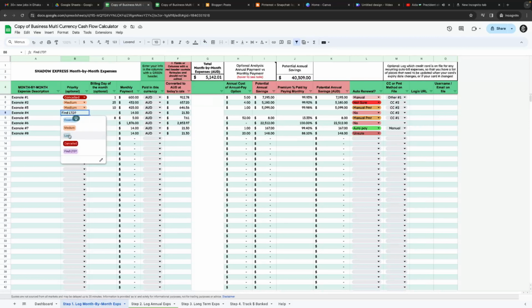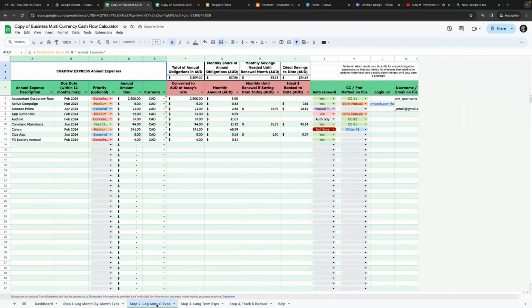Scan QR code. But hold on, we've made it even easier for you. Scan the QR code on the screen right now to access the business multi-currency cash flow calculator instantly.